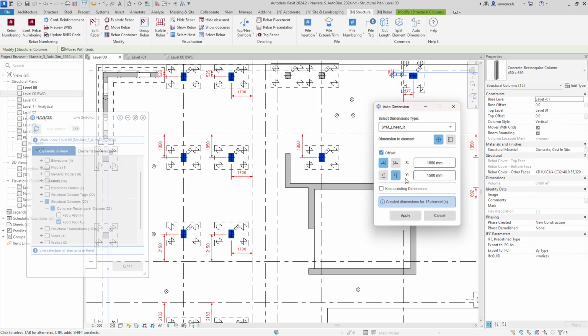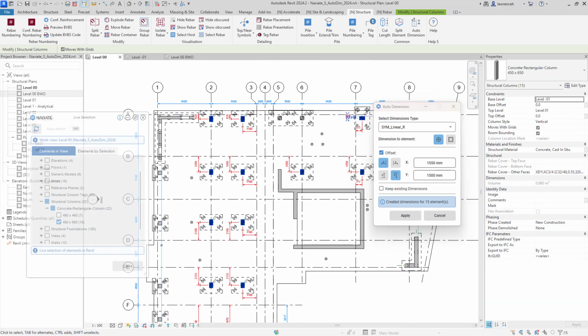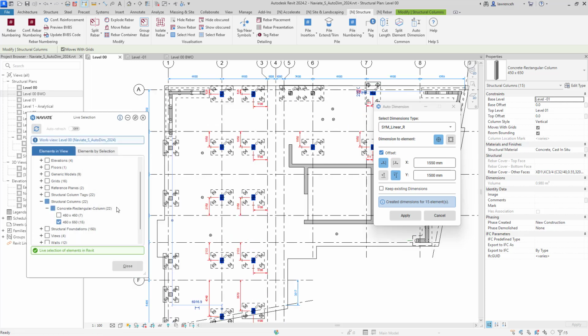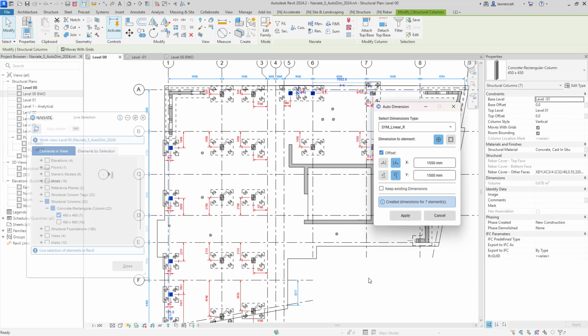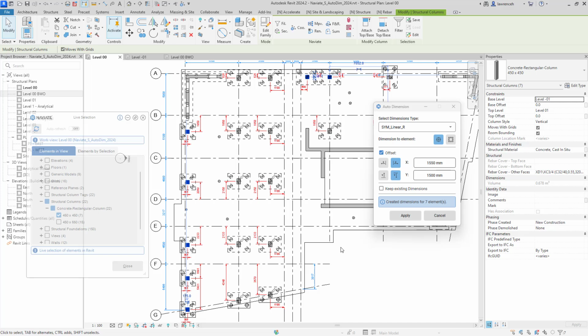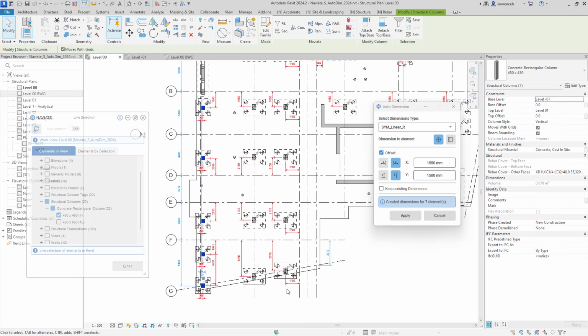Next we'll place dimensions on the columns around the edge of the structure. Again, let's use our Live Selection tool to facilitate this. So we'll go ahead and check the 450 by 450 columns now, which are around the perimeter of the structure. And once again we'll use a similar configuration, but it makes sense now to have the dimensions offset to the right hand side. So again here we can select apply to actually place those dimensions out onto the view. And we can now see just in a few seconds that we now have all of those off-grid columns dimensioned automatically.